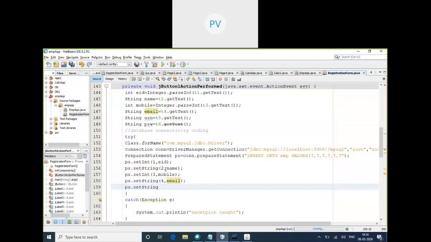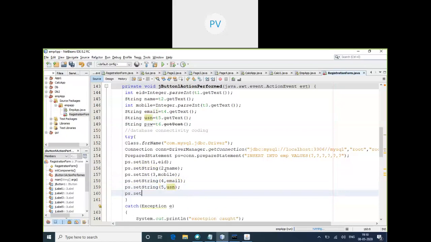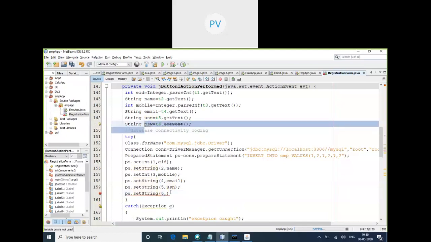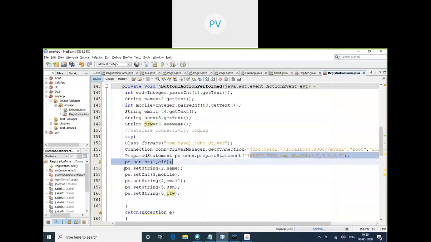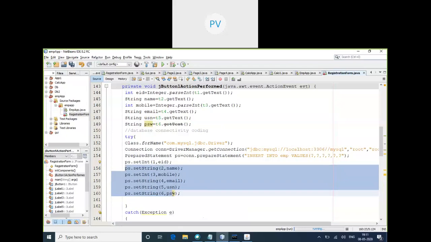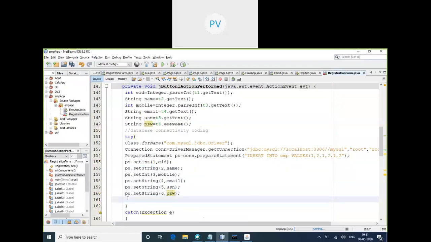Set string of username. So username is CSN. Set string. The sixth question mark will be replaced with the password. So now the query is prepared with placeholders. Query is filled up with the six values. Now we are just trying to execute it.